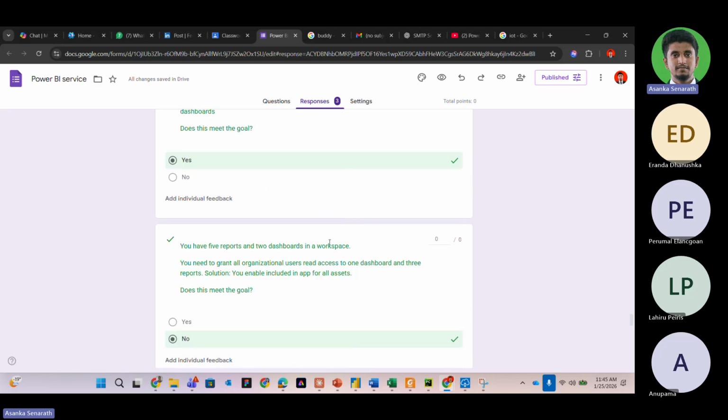And we got another one, the same question in another way. You need to grant organization users read access to one dashboard and three reports. Solution: you enable include app for all asset. So this is not correct, guys.